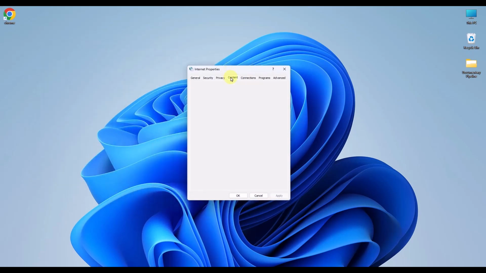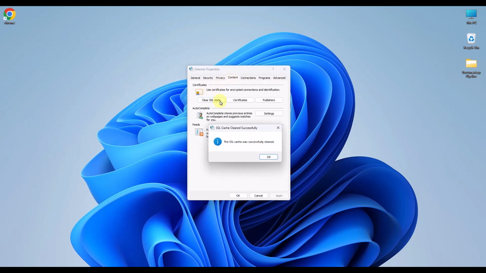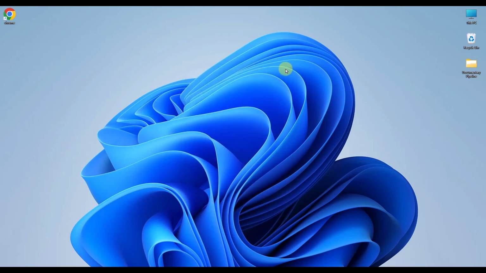Click on the Content tab located at the very top. From here, click the button that says Clear SSL State. You will see a small confirmation box pop up, letting you know the cache was successfully cleared. Click OK to apply the changes, close your browser completely, and reopen Chrome to fetch a brand new security certificate.